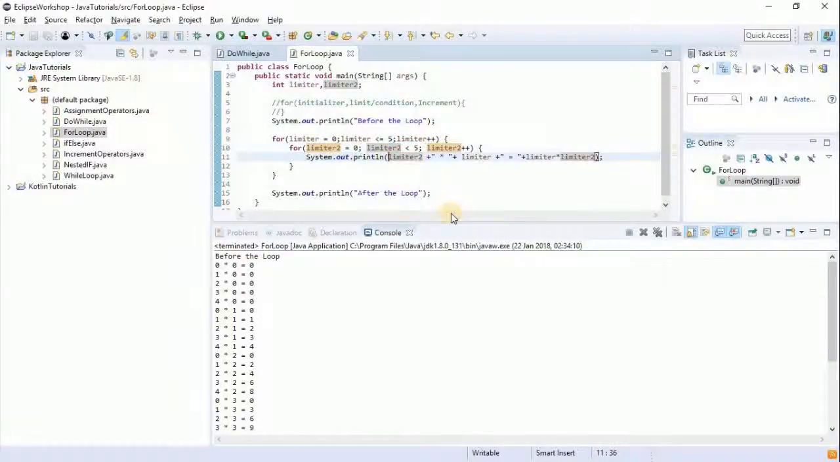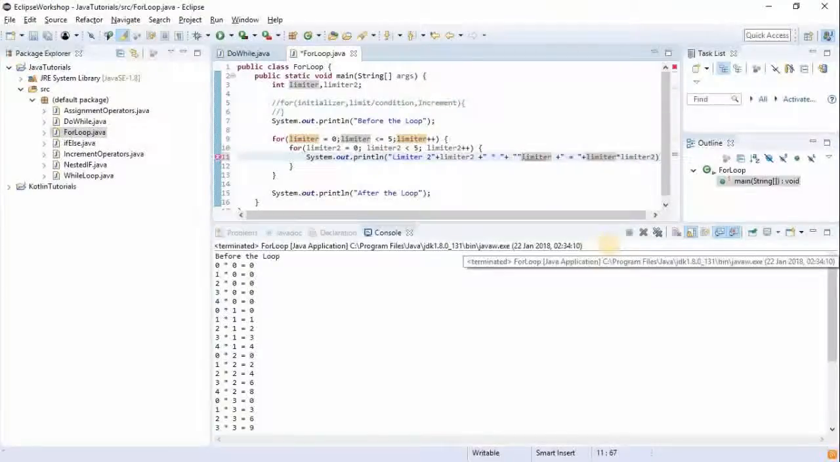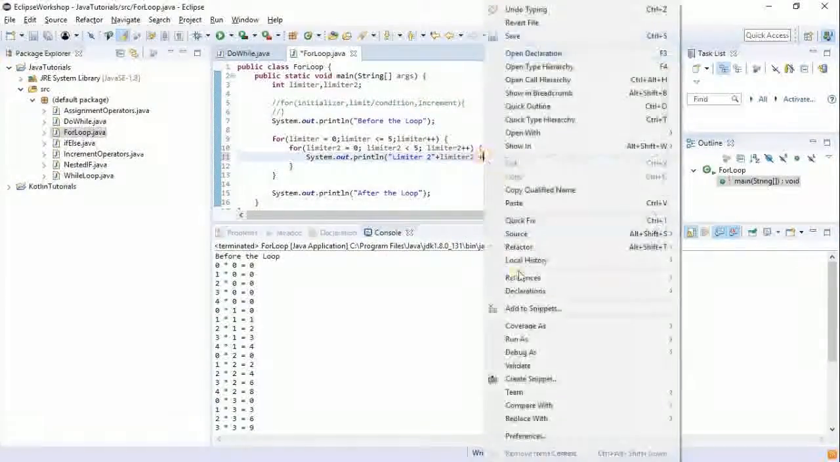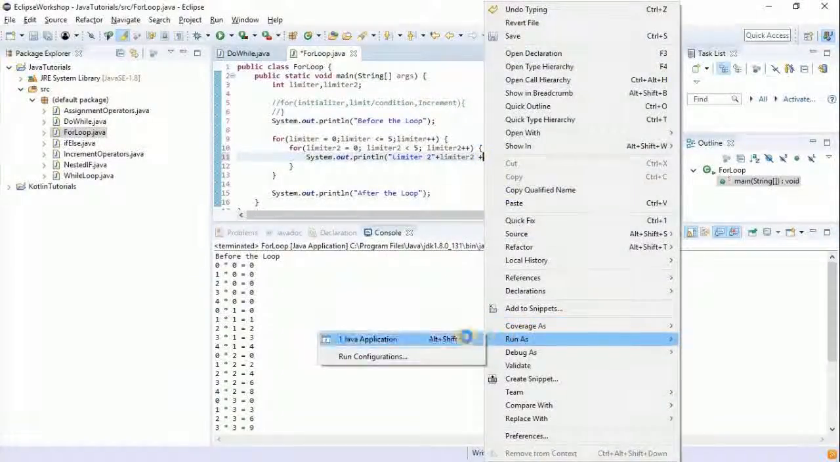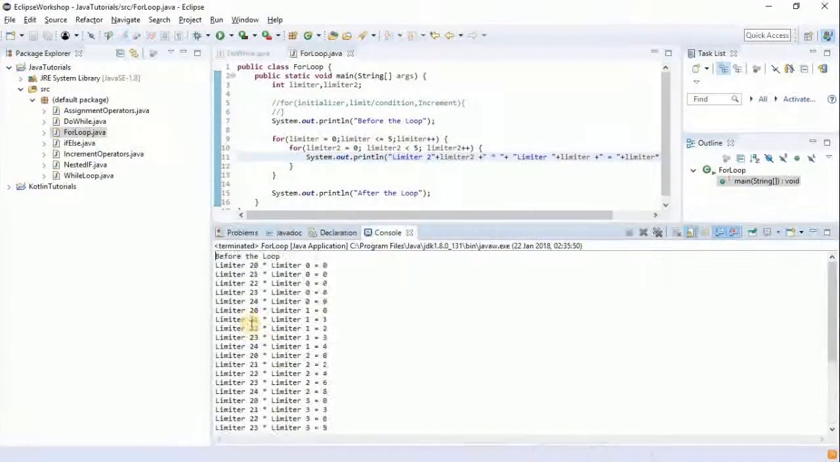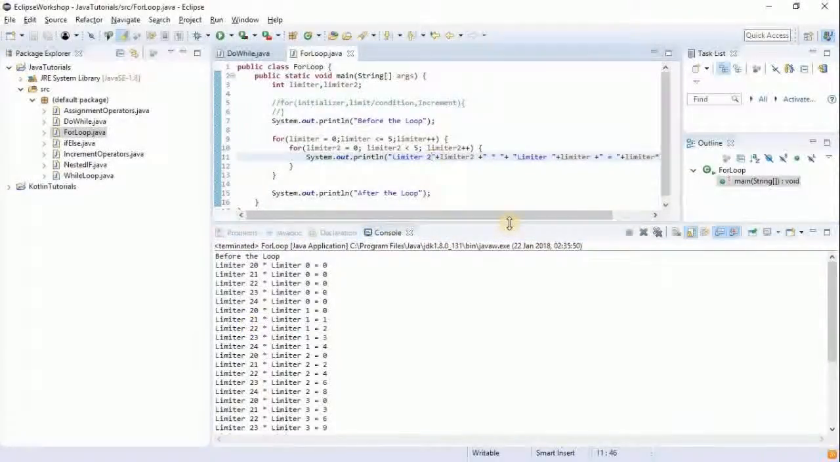To understand it better, I'll put a text here that says limiter2, plus another text here that says limiter itself. So we would understand it that way. Let me make it clear so that we don't confuse ourselves.